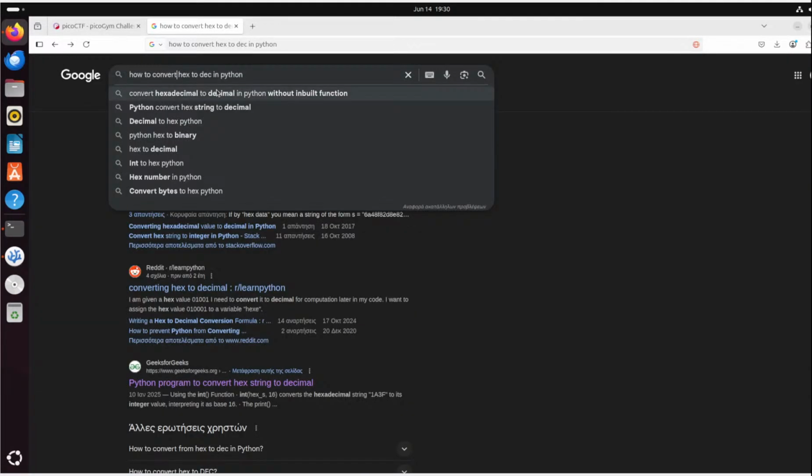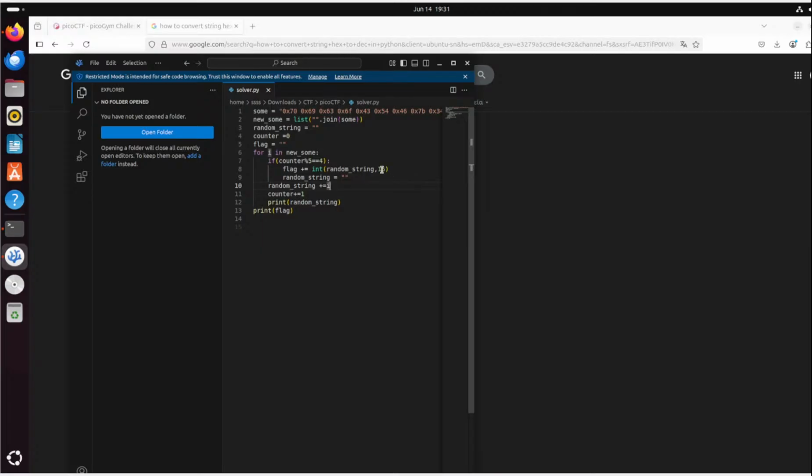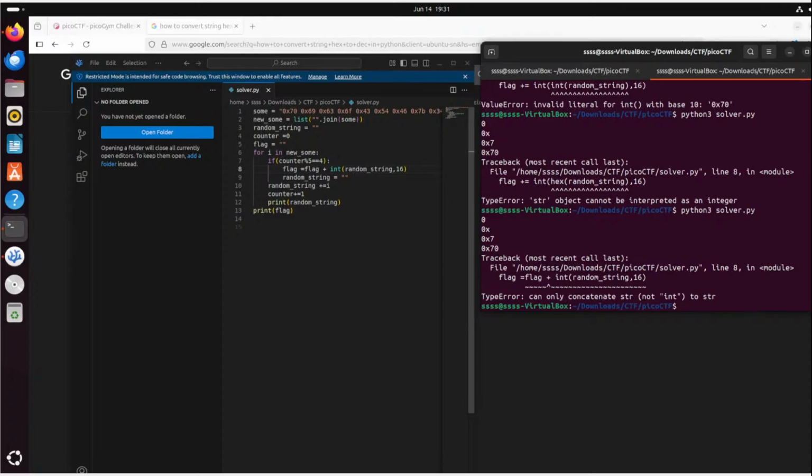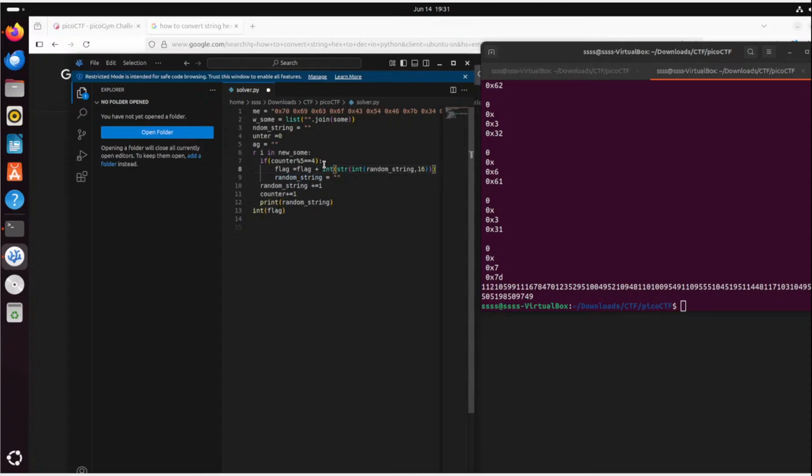Okay, how to convert string hex. Convert hexadecimal string to its integer value. Why does it not do it for me though? Does this change anything? It should probably not change a thing. Can only concatenate string, not int. So let's do string here. Okay. And each of these, we want it to convert again now to int. Yeah, that's really weird. And we want to chr this.